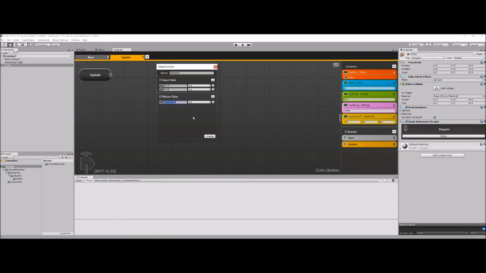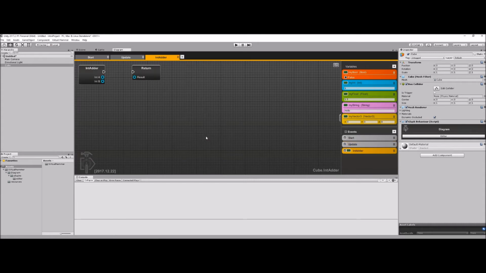And this is what functions are. Functions are kind of magic boxes that take information in, do some magic inside of them, and then spit a result out. As I do that, you can see a new tab came up called int adder, and it has the two ints that I'm going to pass into it, and a result out that is also turquoise, so you can see that it's an int also. And I have to do the magic in between these two things.